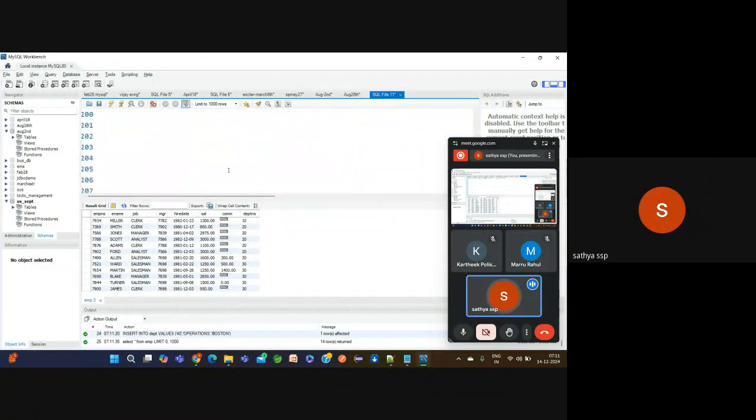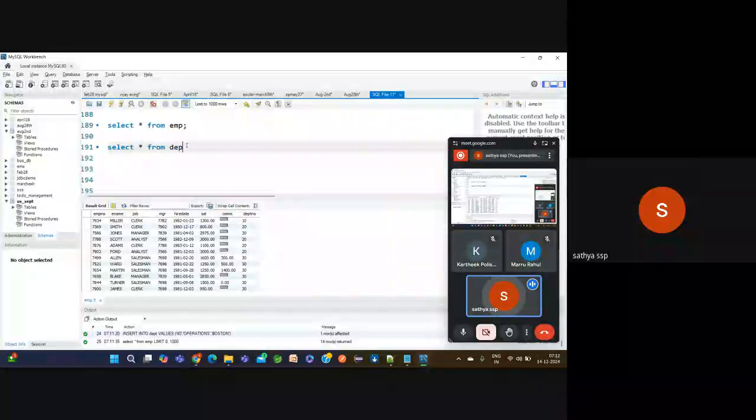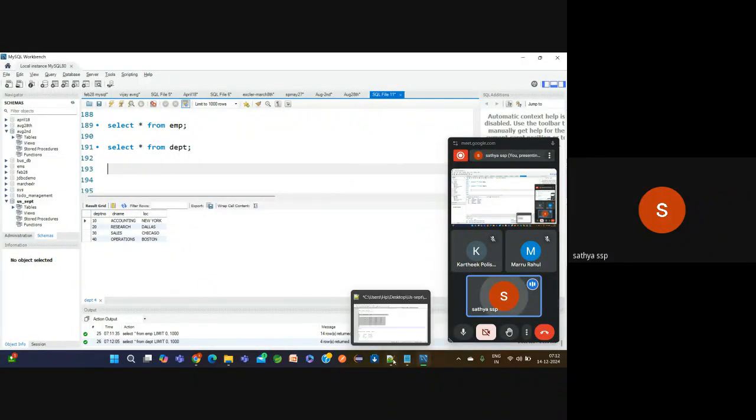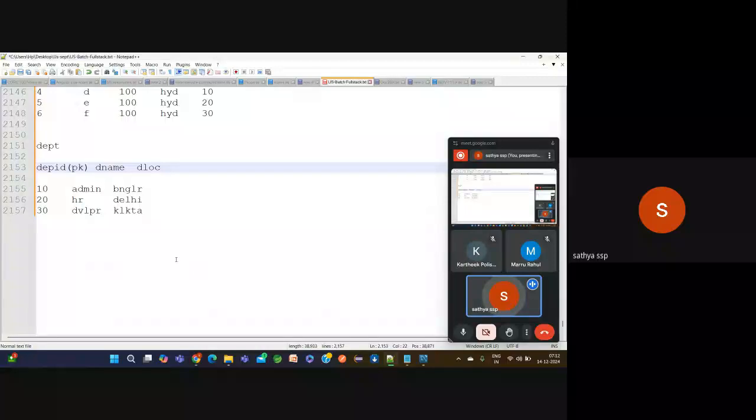Now I want to search the department table. Select star from DEPT. We execute. Now here, the department numbers 10, 20, 30, 40, and accounting, research, sales, and operations we have. Now we have the two different tables. Now we are going to join based on our requirement here.